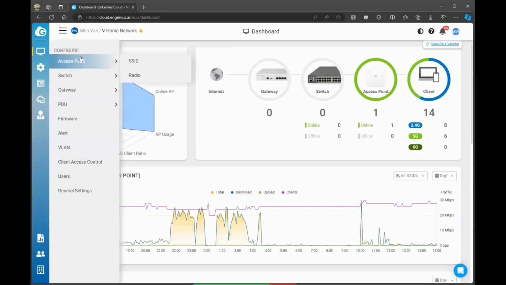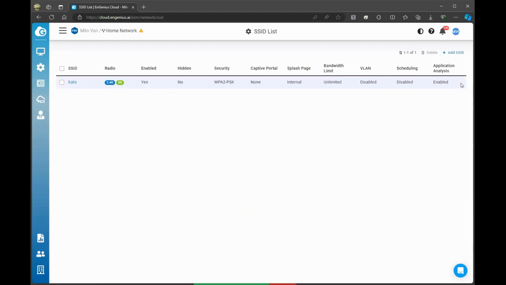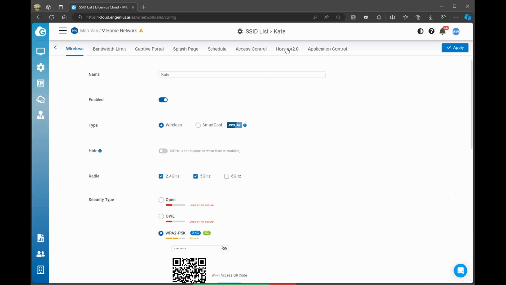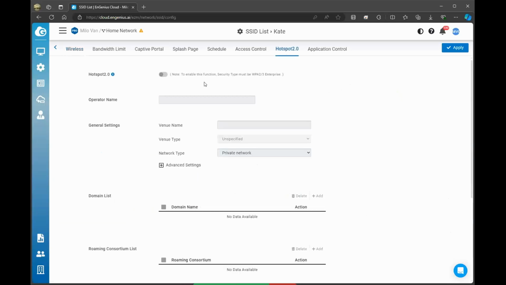So once you have logged in on EnGenius Cloud, by the way, open roaming support is only for EnGenius Cloud. We don't support this under EnGenius Fit. So under the SSID, you would see additional tabs that have been enabled. So one is Hotspot 2.0. By the way, we also enabled Hotspot 2.0 when we updated the system with RadSec.